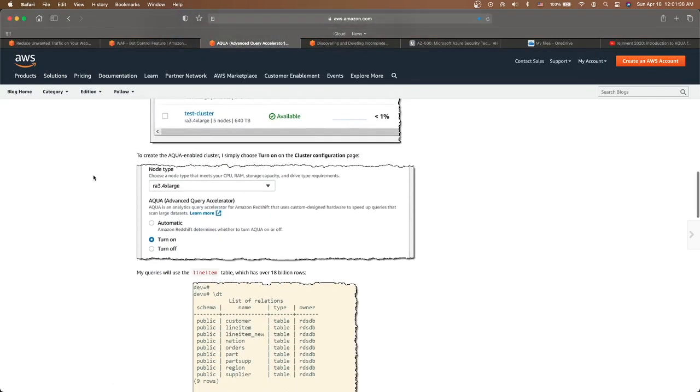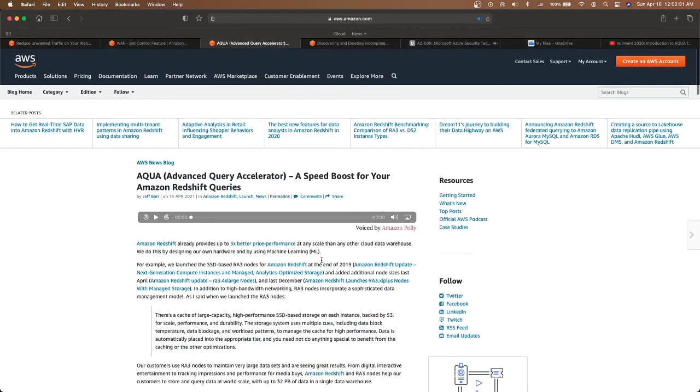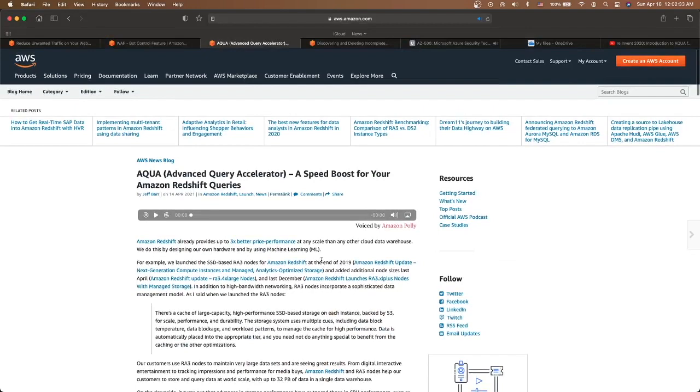If you look at it, there is only one switch over here to turn on or off, or you can just have an automatic setting where Redshift determines whether AQUA is required or not. So when you have an AQUA-enabled cluster, you can turn it on, turn it off, or make it automatic. Yeah, I think it's a pretty nice blog by Jeff.